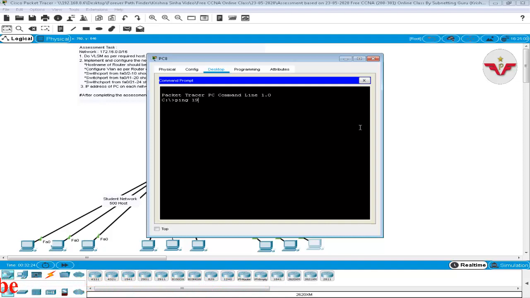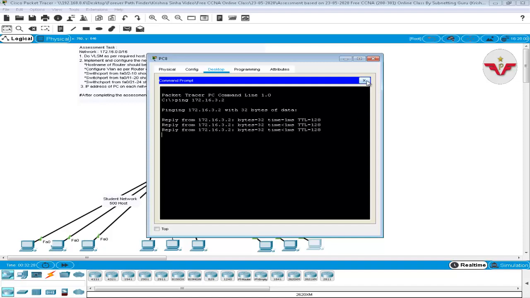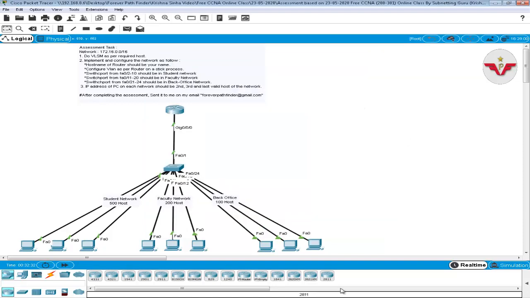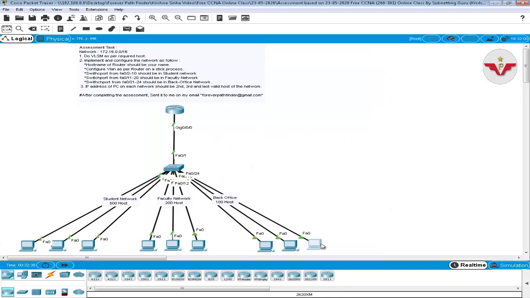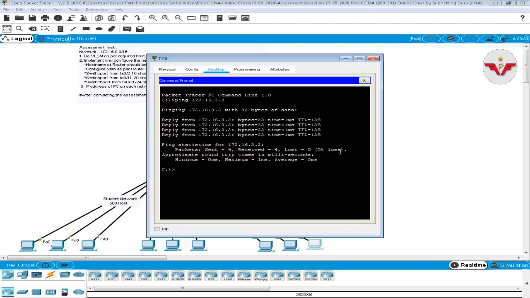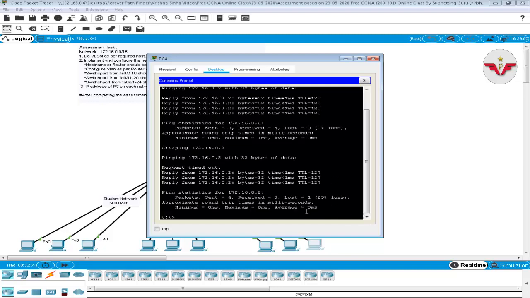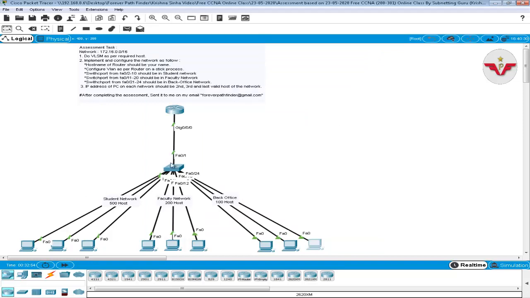Ping 172.16.3.2. Cool. So I think everything is configured now. Let us check if this PC is communicating with this or not. Command prompt. I'm just going to try with 0.2 from the first network. Yes, it's responding. So everything is done now. So we have created three VLANs and we have configured the router and switch, and now the networks are communicating with each other. So I think the task is complete.